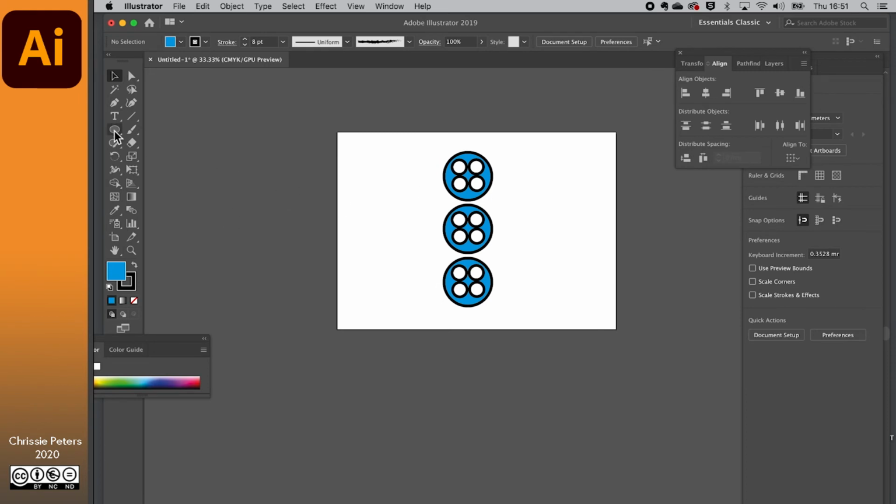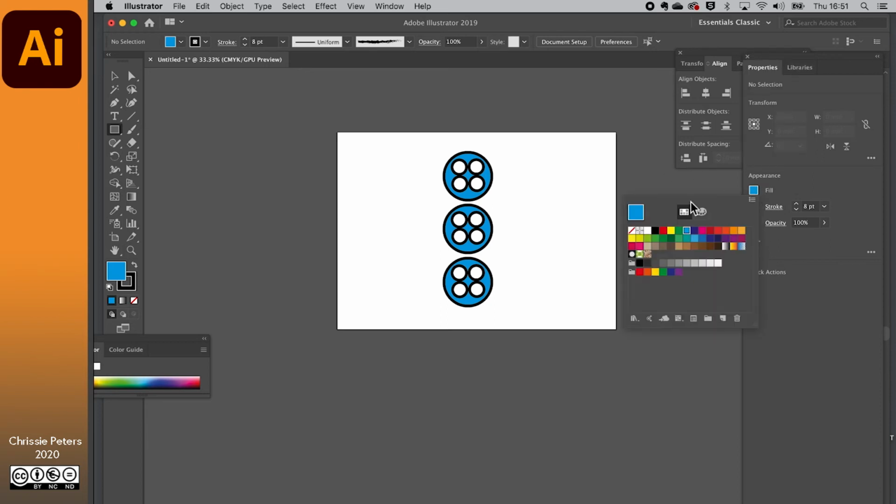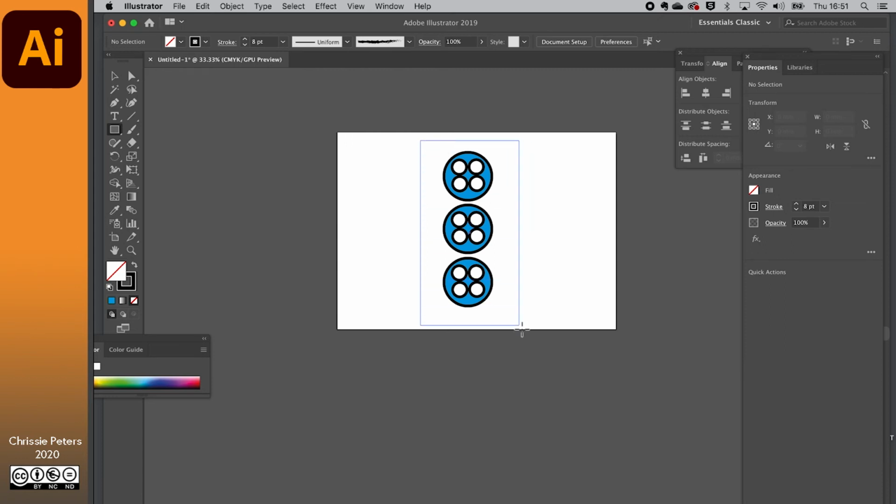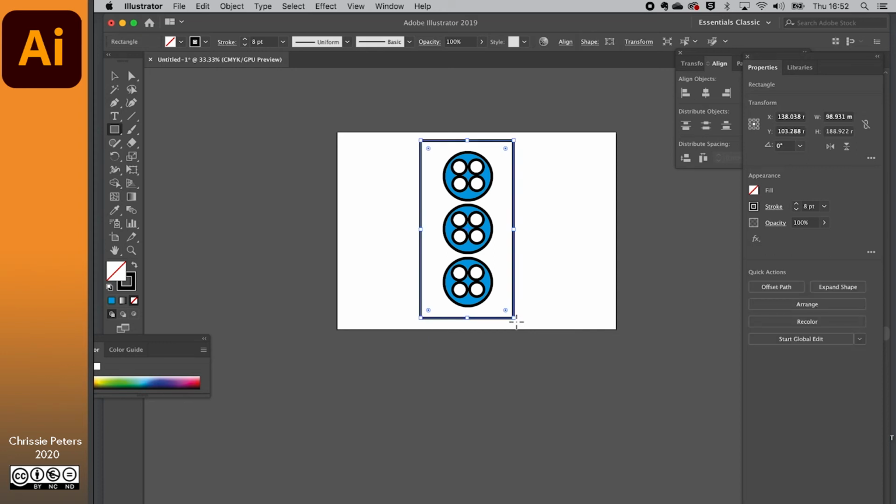Next we're going to make the placket. I'm going to hover back over the shapes menu, right click and select the rectangle tool and set the fill to none. And come over and draw a rectangle around my buttons. That's automatically filled it with none, and it's given me a stroke of 8 points.